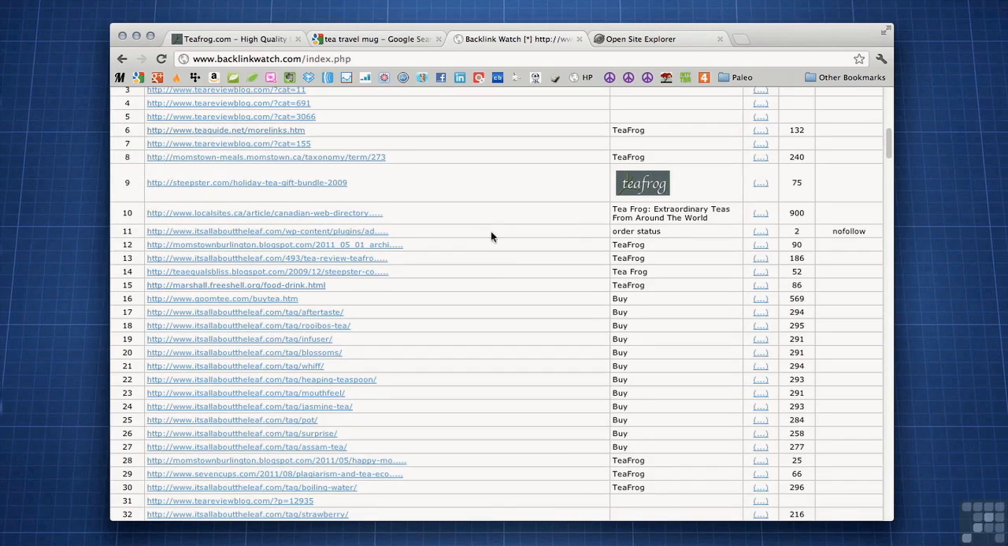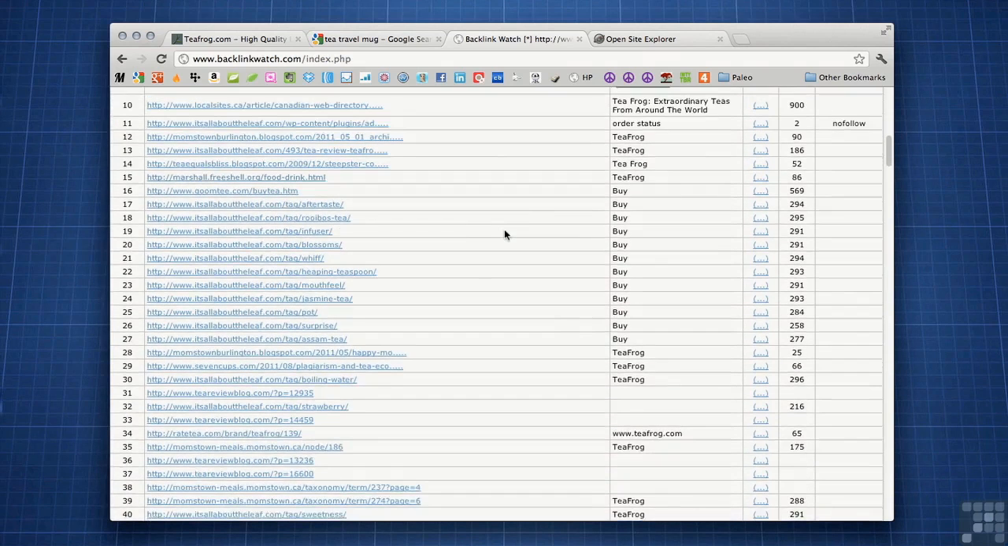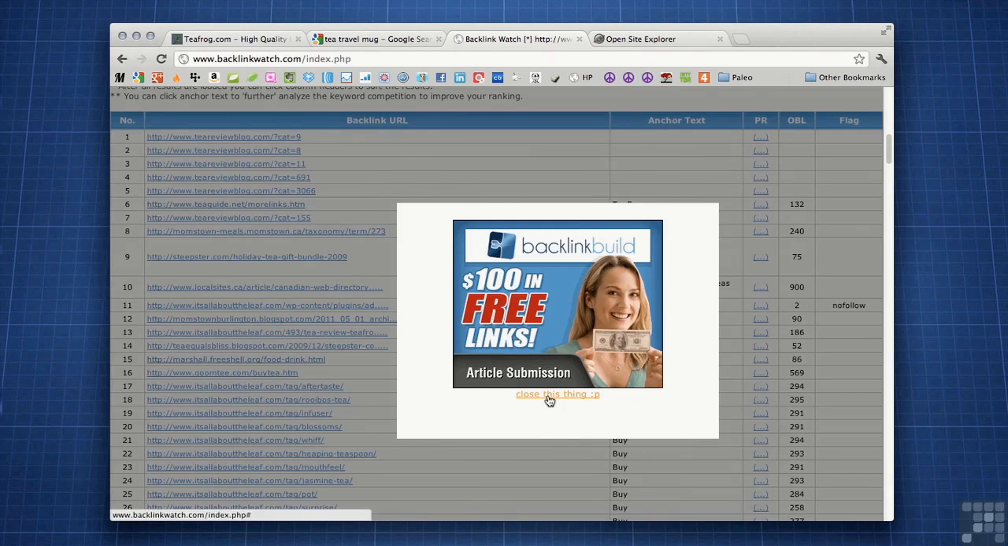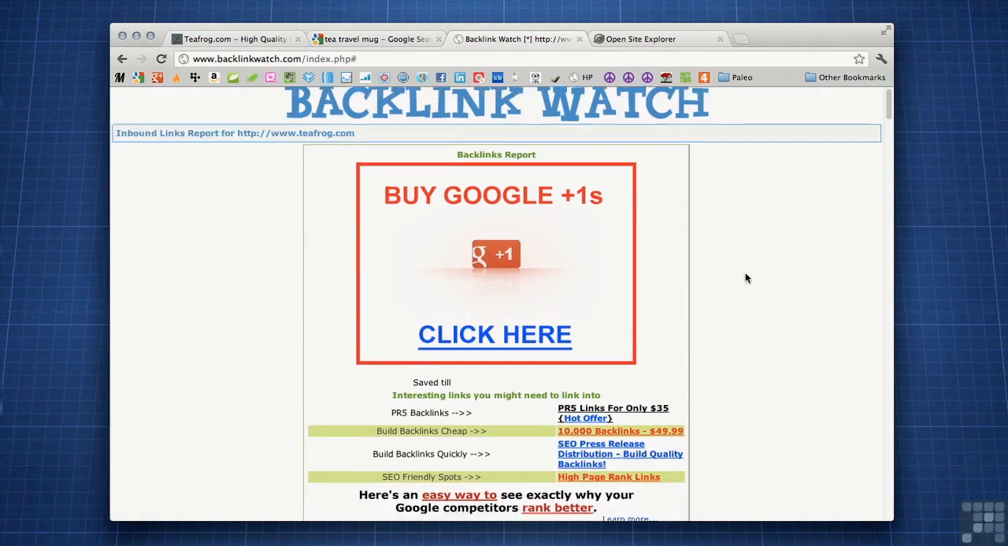It's not the best way to do it. The SEO Moz tool is definitely a little bit better for that, but it's definitely worth showing. Of course, it's got pop-ups. Not the best site in the world, but again, something that I wanted you to see.